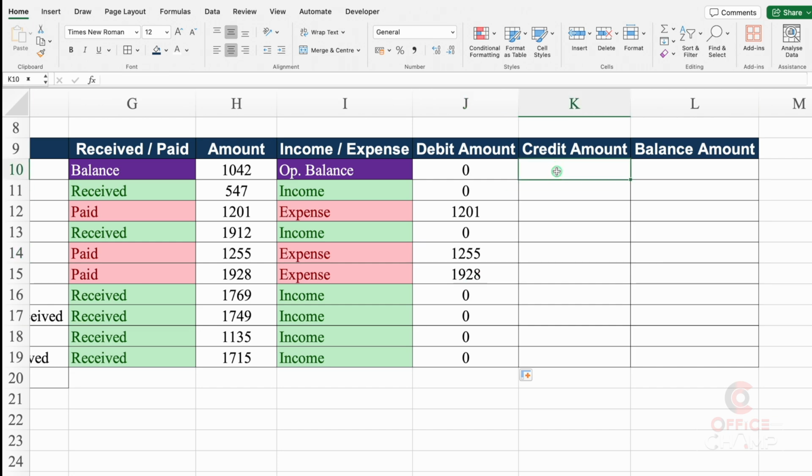Now we will come to credit amount and the formula will be plus or equal to. This time I am going to use IFS. IFS, bracket open. I'll click on balance is equal to balance.